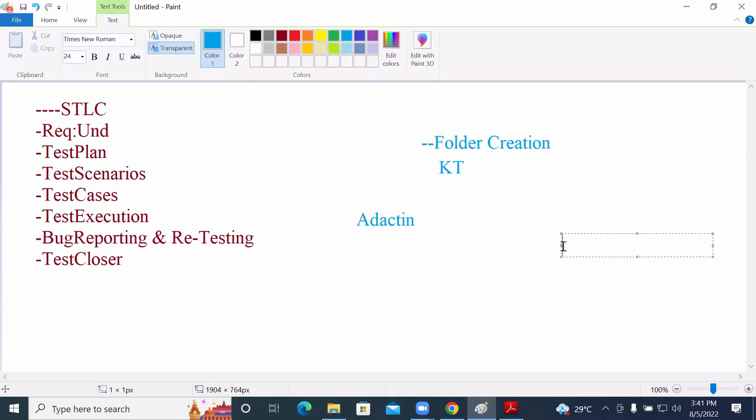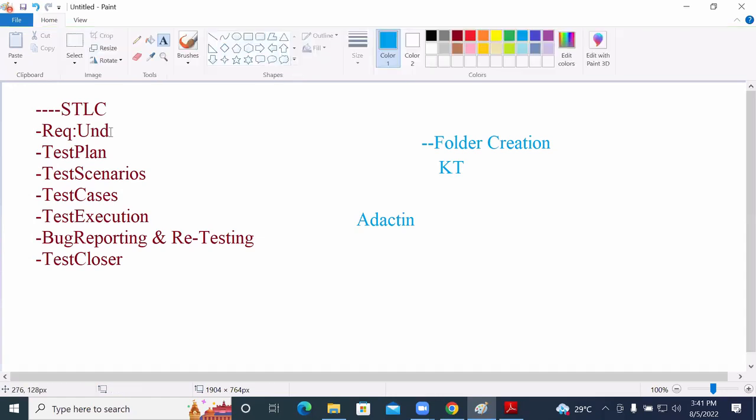Still, the class is not done; I told you that after the class. This is the very first activity, folder creation. That is the first thing we have done. Now take the next heading, which is requirements understanding.